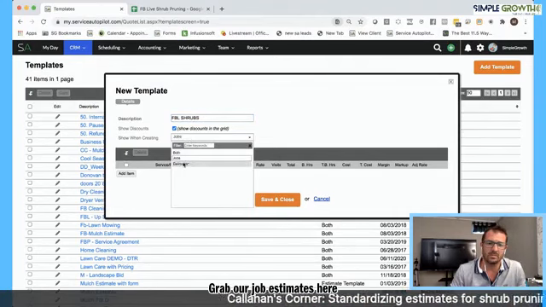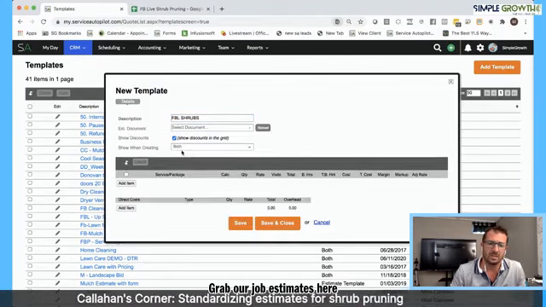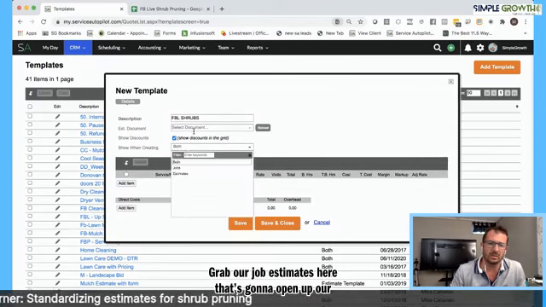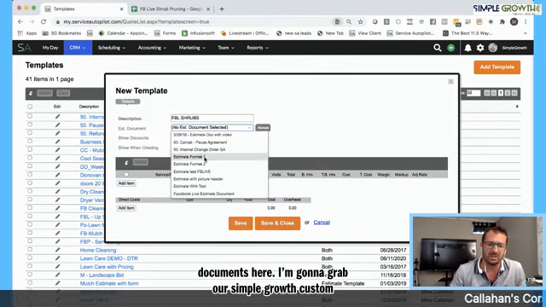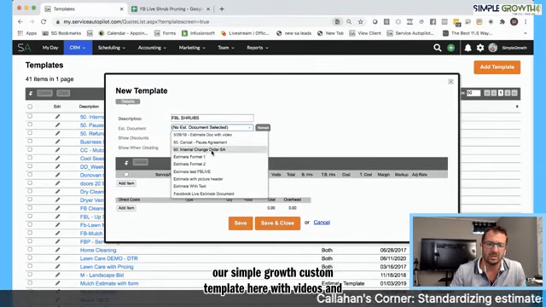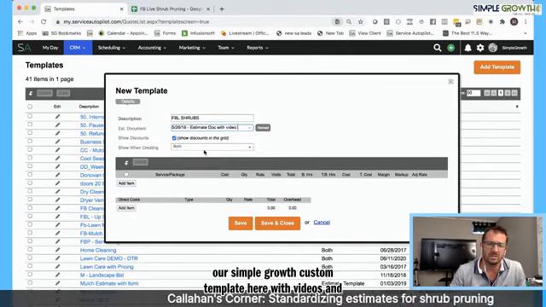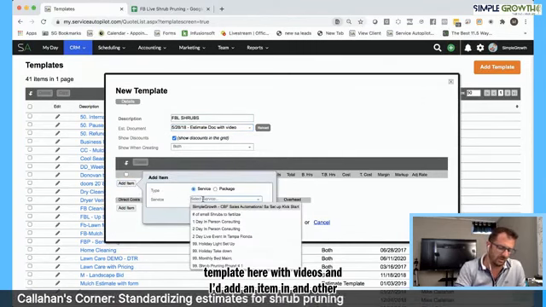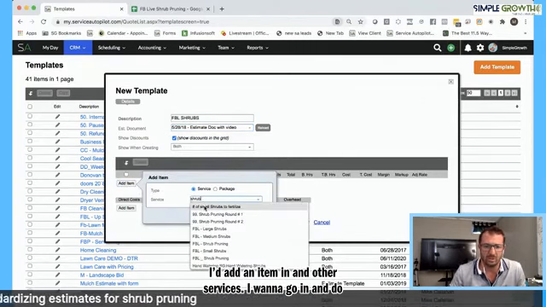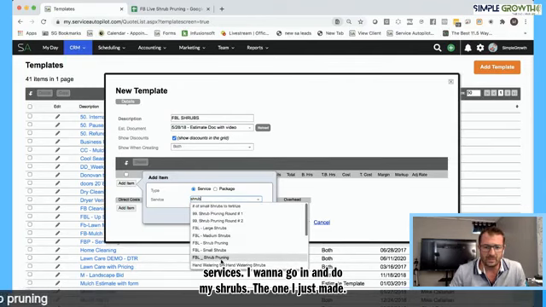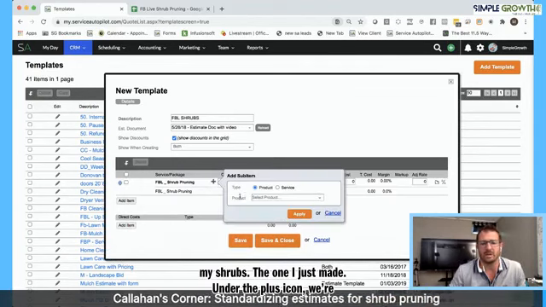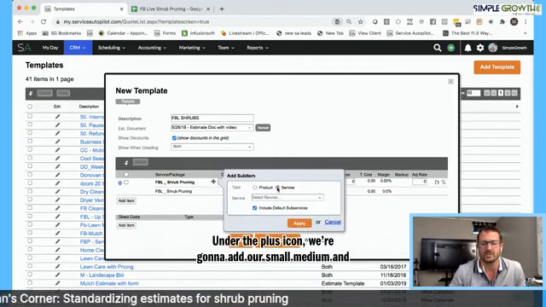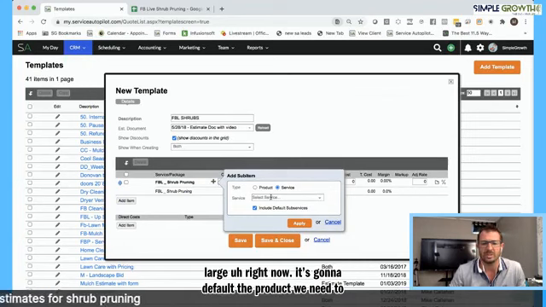Grab our job estimates here. That's going to open up our documents here. I'm going to grab our SimpleGrowth estimate template here with videos. Then I'd add an item in, and under services, I want to go in and do my shrubs. Facebook Live shrub pruning, the one I just made. Then under the plus icon, we're going to add our small, medium, and large service. So right now it's going to default the product. We need to make it service.